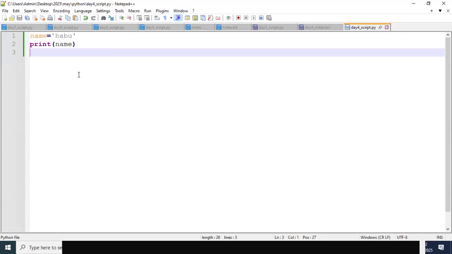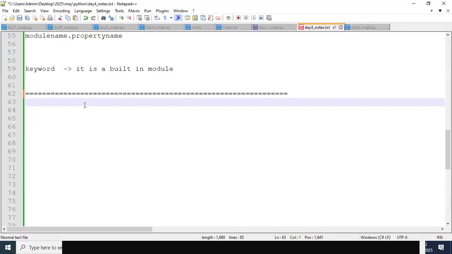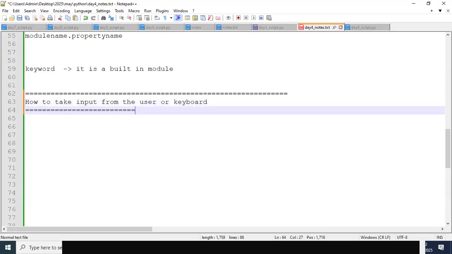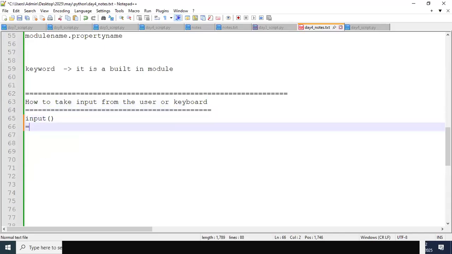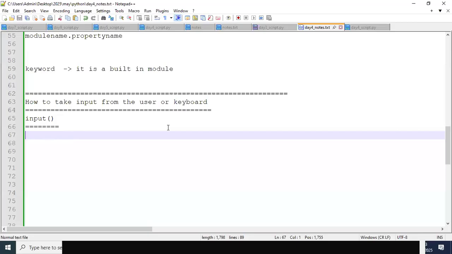But I want to take input from the keyboard dynamically. So how to take input from the user or from the keyboard? So we use a function called input. It is a built-in function. So tell me, anyone, where can we see all the built-in functions in Python?